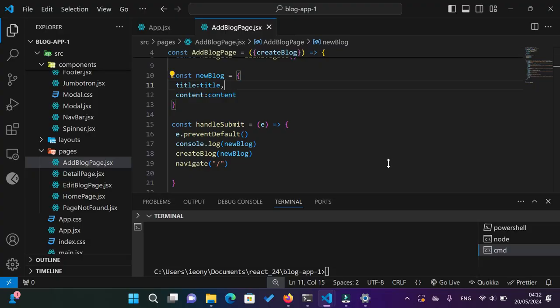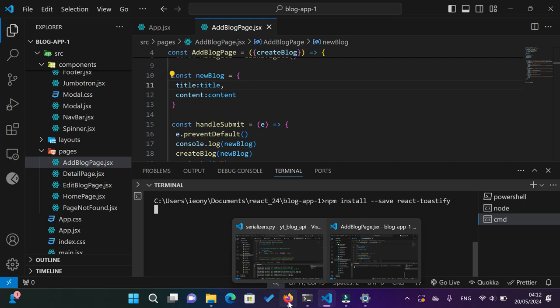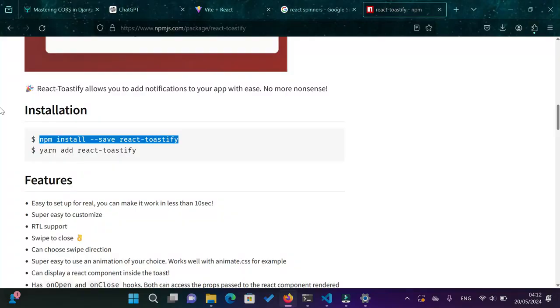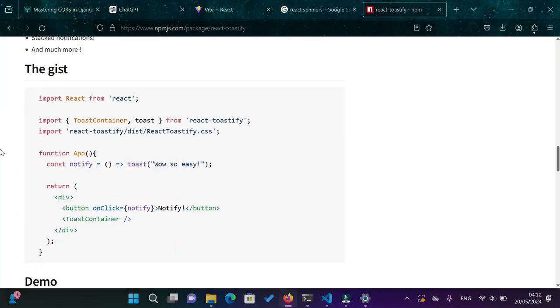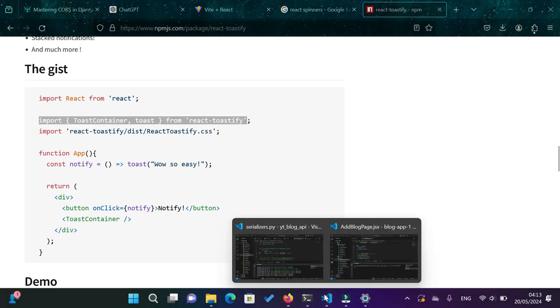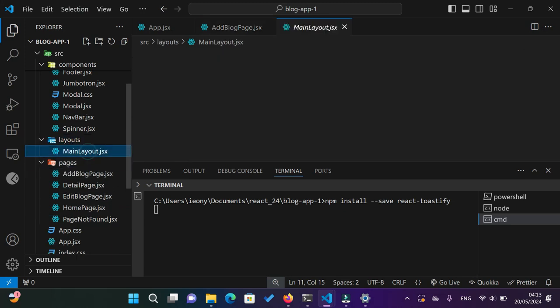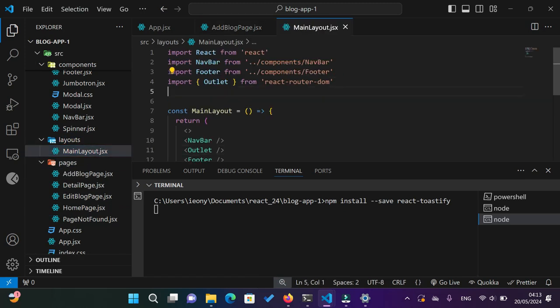Okay, I'm going to paste that here. Enter. Let's wait for it to install, and once that is done, we're going to scroll down. Now we're going to import this in our main layout, where we have the navbar and the footer. That's how it's done. Where is it? Layout folder, main layout. So we're going to import this here.